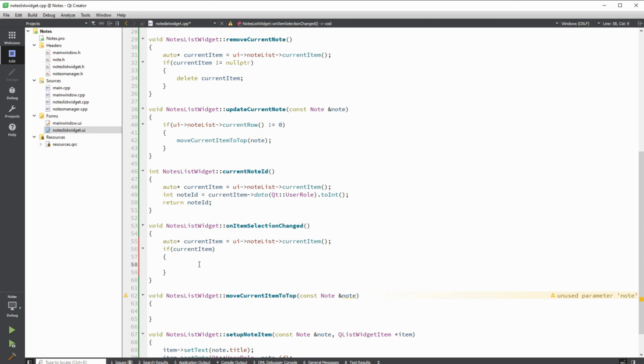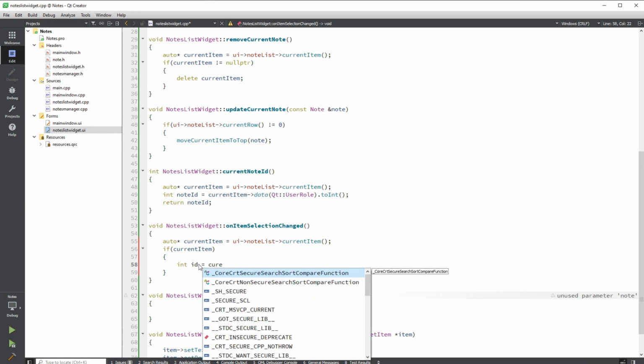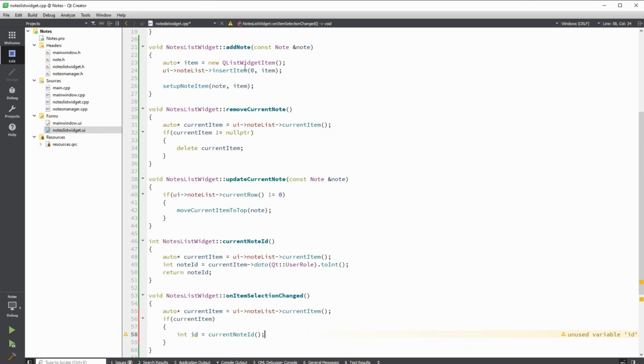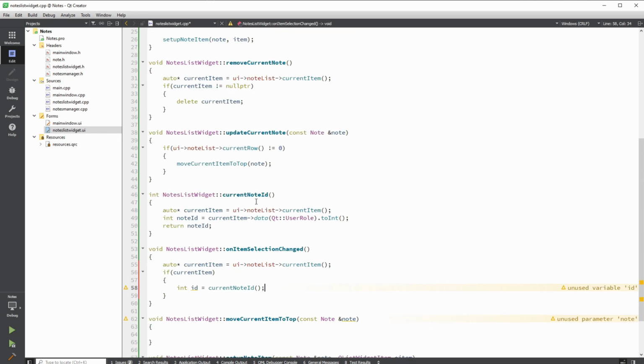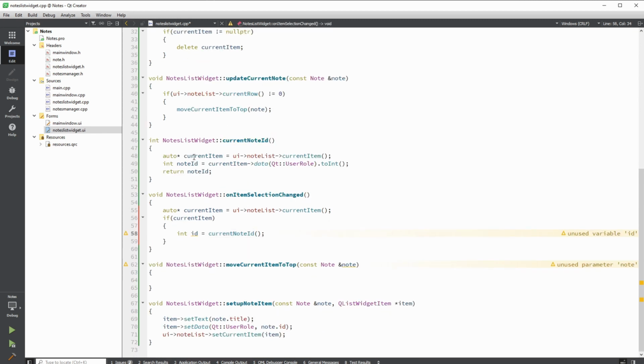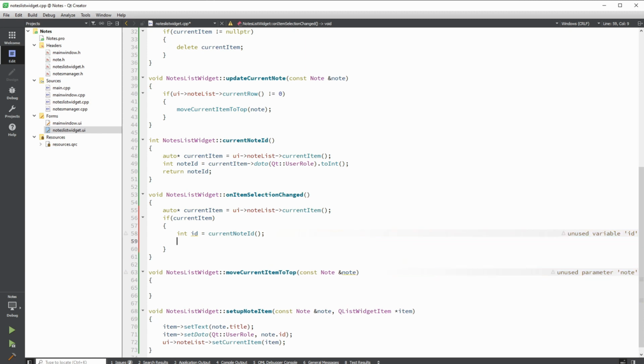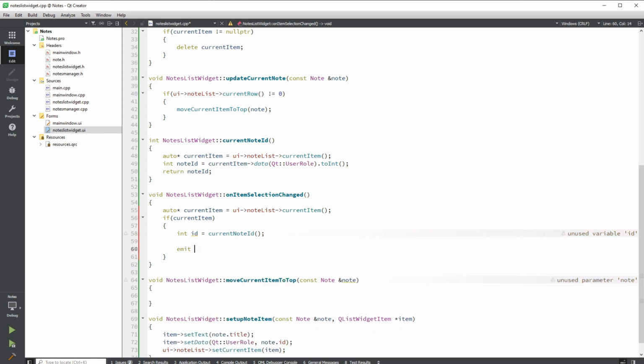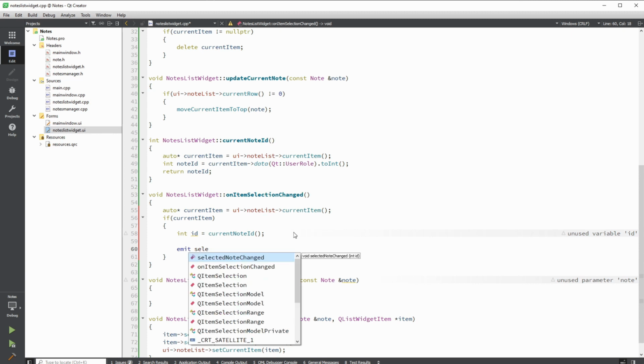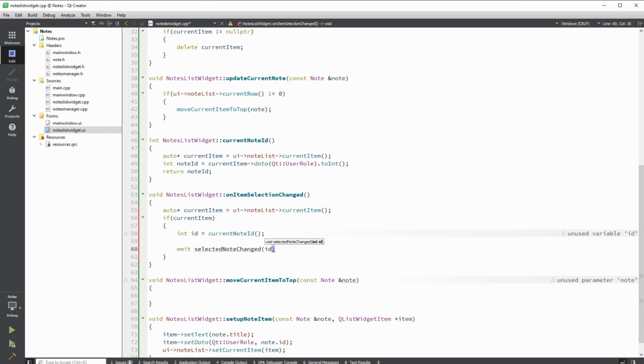We have a pointer and we want to get the ID for the current node. This is just calling the function that we created previously. We get the ID if the current node is valid. If we have a current node, we will call the current node ID, get the ID, and then emit the signal selectedNodeChanged, and we're going to pass the ID as a parameter.